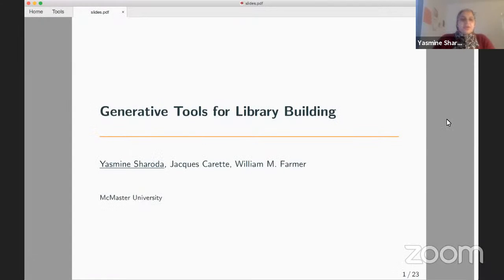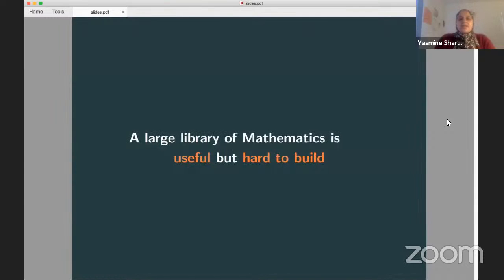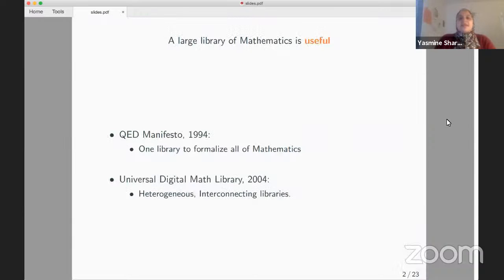I'm happy to be here talking about my work with Jack Carrett and William Farmer on creating generative tools for library building. So I'd start by claiming that large libraries of mathematics are useful but are hard to build. And I'm sure most people here will agree with that. And because they're useful, we have many visions for building libraries of mathematics.